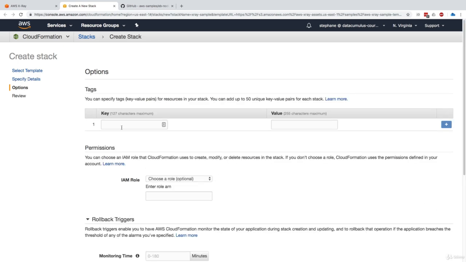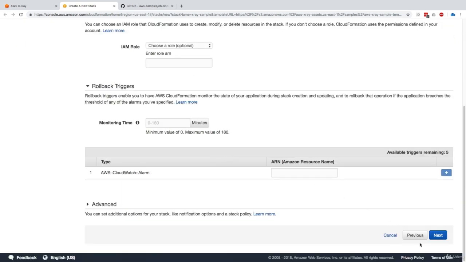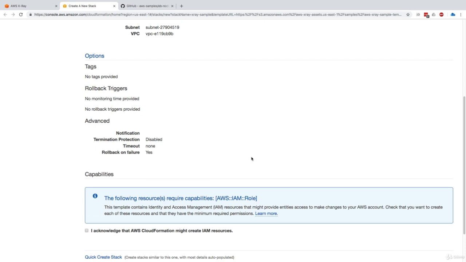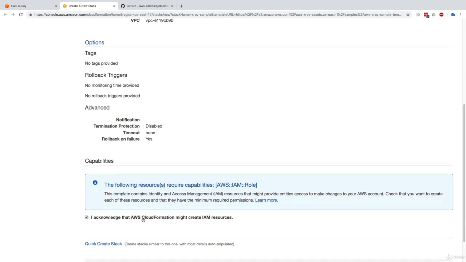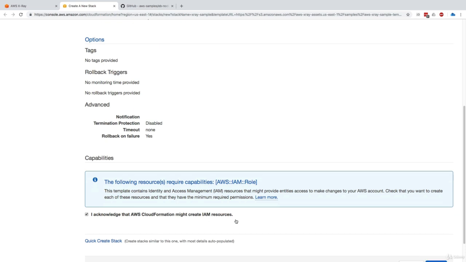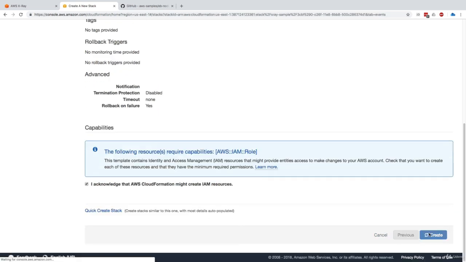Click on next. Here we just scroll down, nothing's needed. Click on next. And now we get a little warning saying the following resources require the IAM role capability. So this CloudFormation template will create an IAM role. Yes, I understand that CloudFormation may create IAM resources. We're happy with that, and we click on create.